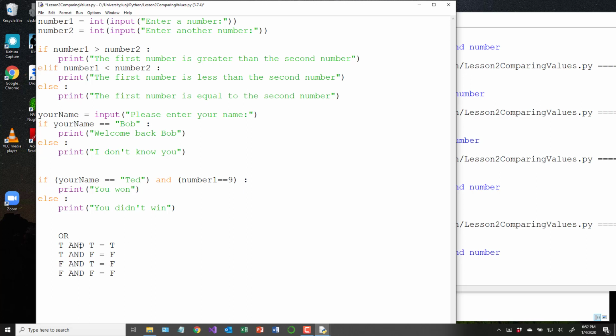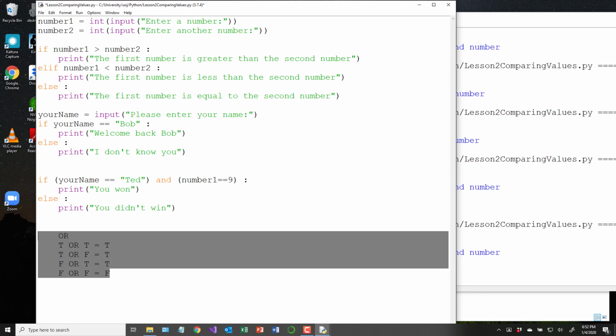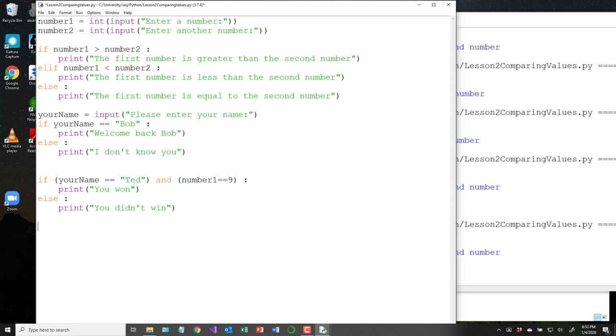Or is a little different. Or looks like this. So a true or a true is true, a true or a false is true, a false or a true is true, false or false is false. So with an or, if any of them are true, then the whole expression is true. So a little bit about truth tables. We can have more than two expressions here. We could just keep chaining them together, and you could extrapolate what this should look like.